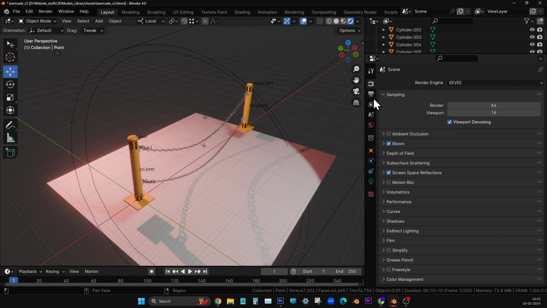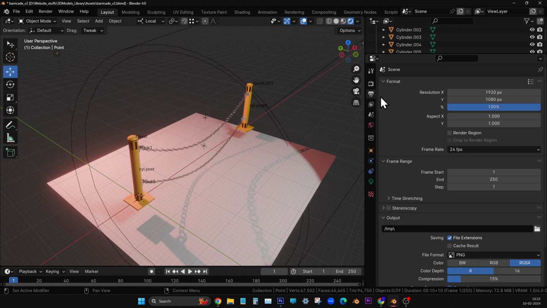Then select the third icon in the properties panel. It will show you render output properties, format and all. In that output properties we do not need this much size, so double click on the percentage, 100 percent, and type 50, so that it will calculate half of the HD by itself. We need not type the dimensions. Now the frame range is set to start 1, end 1.